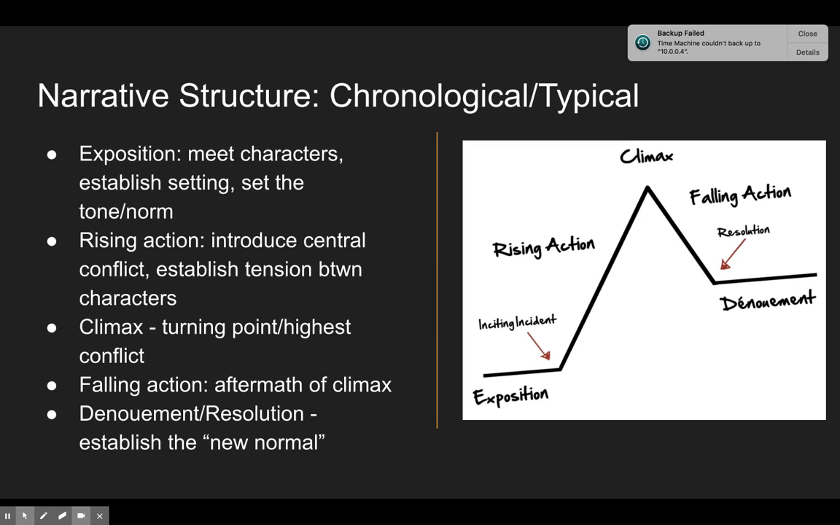So, narrative structure. Here's the chronological or typical narrative structure. You start with the exposition, where we meet the characters, establish the setting, and set the tone or norm. Then you have the rising action. Here's where you introduce the central conflict. What's the main event that's going to happen in the story? Or what is the tension between characters?